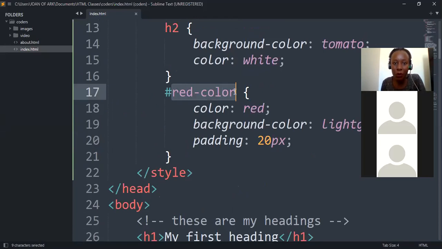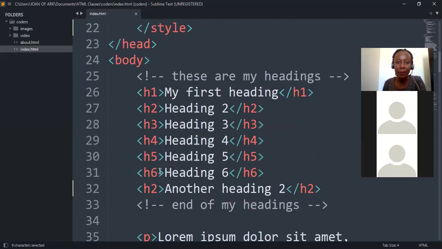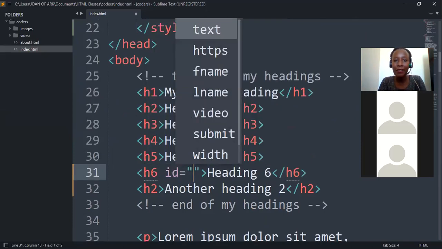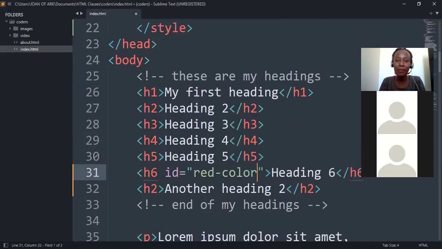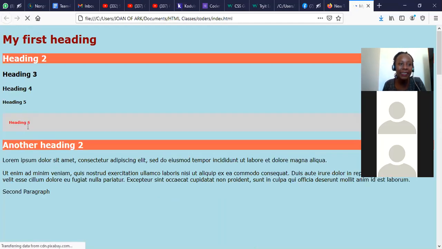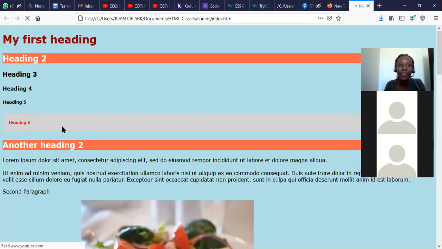So this is what you do. Make sure that you copy it without the hashtag, or if you have a good memory, you can remember it, there's no need. Then come to the heading where you want it to be affected, press a space bar, add an ID attribute, then inside the ID attribute, paste there, red color without the hashtag. Save that. When you go to the browser, you'll be able to refresh and see some changes in that heading, okay?